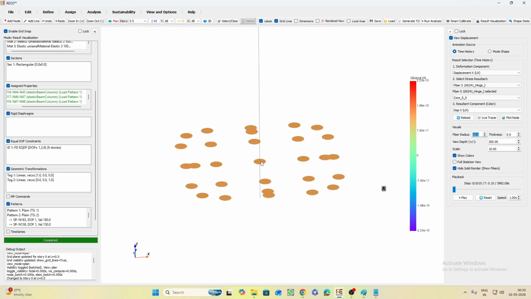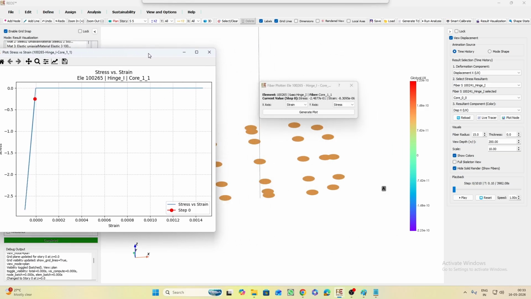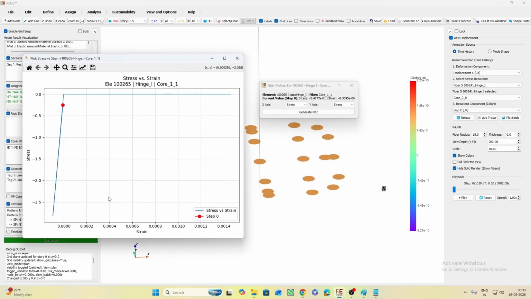What you can do, you can click on any of these fibers and you will get this kind of tab. Here it specifies what kind of fiber this is and what the ID of this is. So element ID is 100265, location is hinge I, fiber core 11. So this is the first fiber in the core, and you can track either time versus stress or strain versus stress, then get the plot. It tells you that during the analysis this fiber behaved this way.